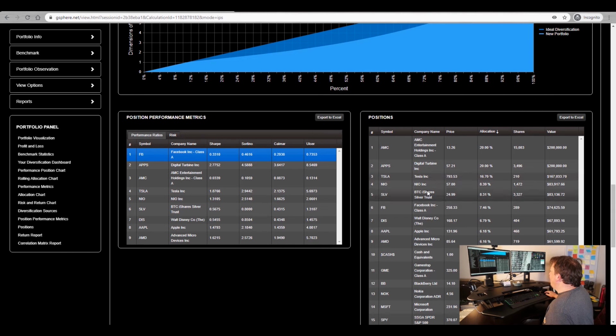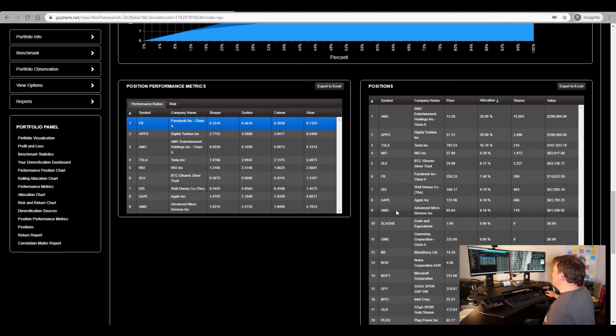So, here's our positions. It picked up 9 positions for us out of those 24. Part of a good optimization is it helps tell you what to invest in, but also what not to invest in. Sometimes more is less. And that's even true of diversification. It's not just about quantity diversification. The hard part of diversification is getting assets that are going different directions at the same time. That's where your real diversification is. Alright, so it looks like AMC is our top position, together with Digital Turbine, positions in Tesla, Neo, Silver, Facebook, Disney, Apple, and AMD.